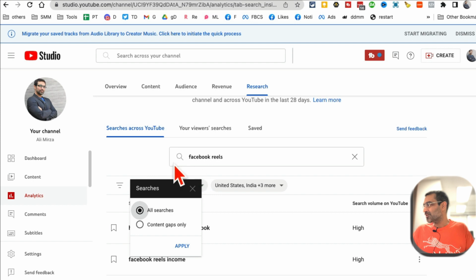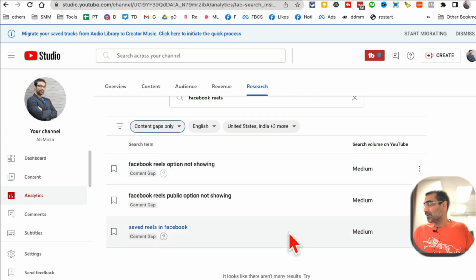There are a couple of things here. You can obviously filter by all searches, or if there are any content gaps. So it looks like Facebook Reels option not showing. Ooh, this is interesting, because I know there was a problem when Facebook launched Reels on different Facebook pages, a lot of people were not able to see it. So there was a trick, and I made a video about this too. Facebook Reels public option not showing, saved Reels on Facebook. That's interesting. So I should save it because that's relevant to me.